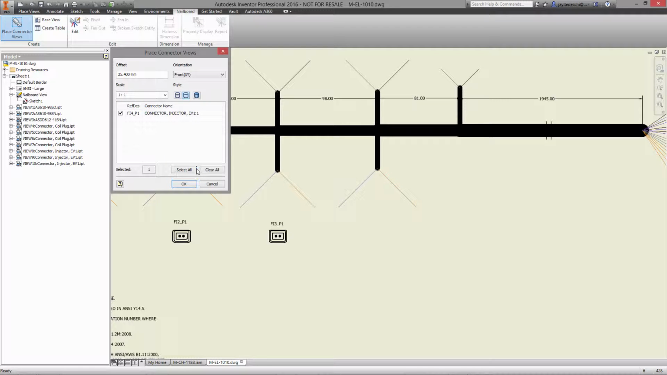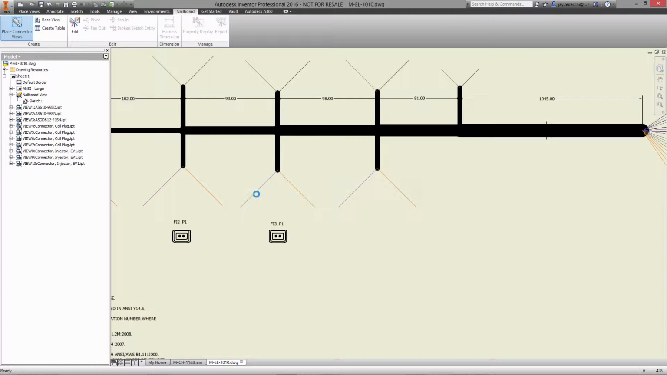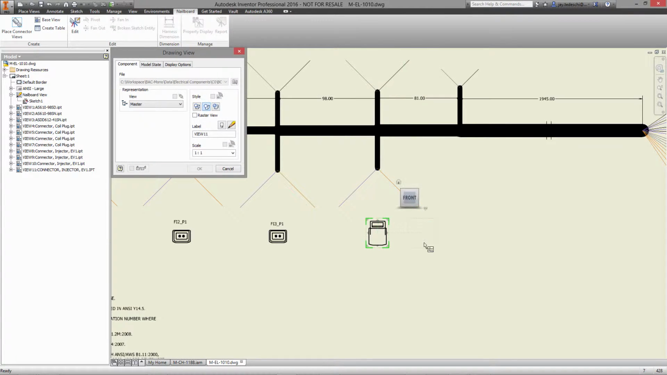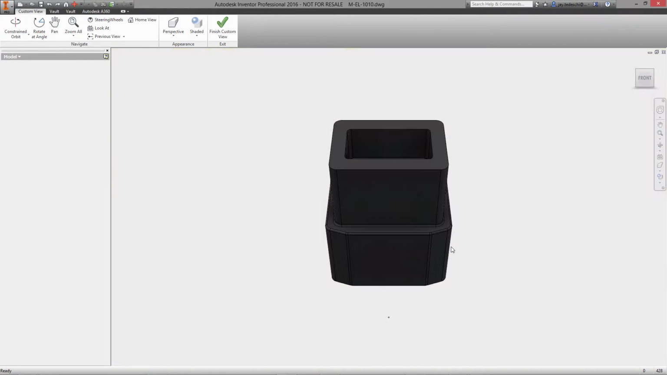Now you can see there's one unused fuel connector that hasn't been placed on the body of the drawing yet, so we'll go ahead and place that. It comes in with a default orientation from the 3D model itself. We can easily go and edit the view of that. We can use the view cube to select an orientation, or in this case, where there is no standard orientation that we can select, we can utilize a custom view orientation.